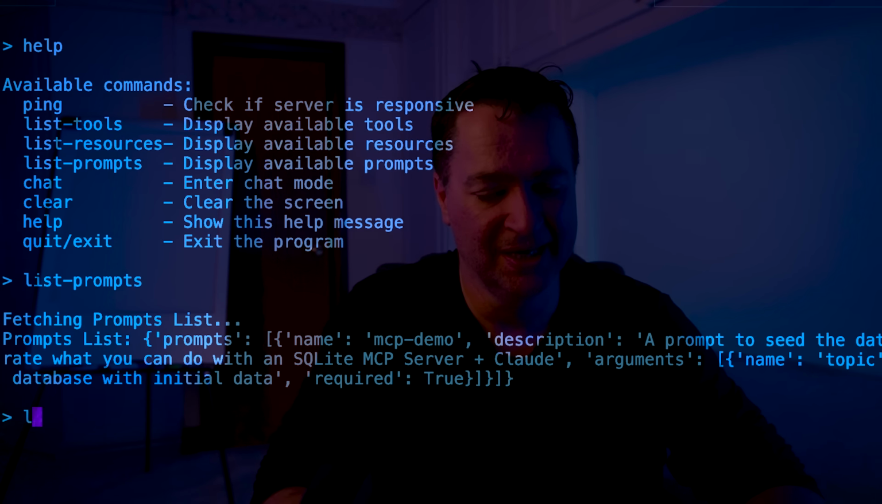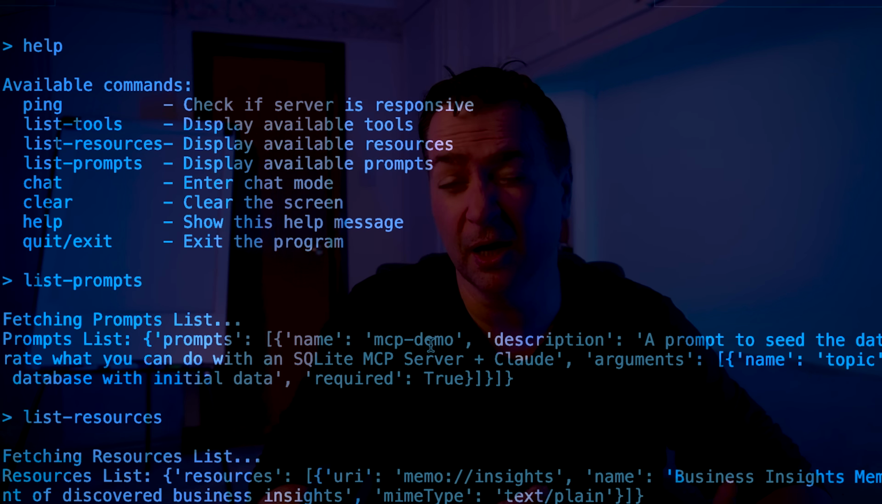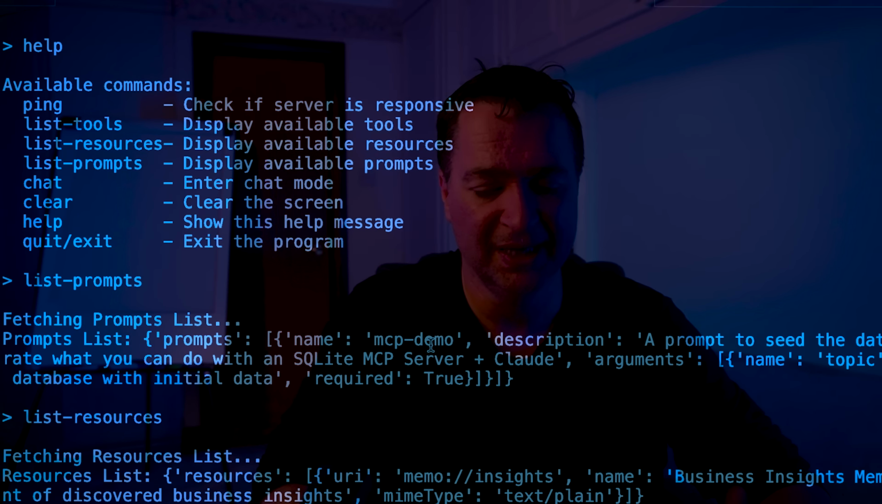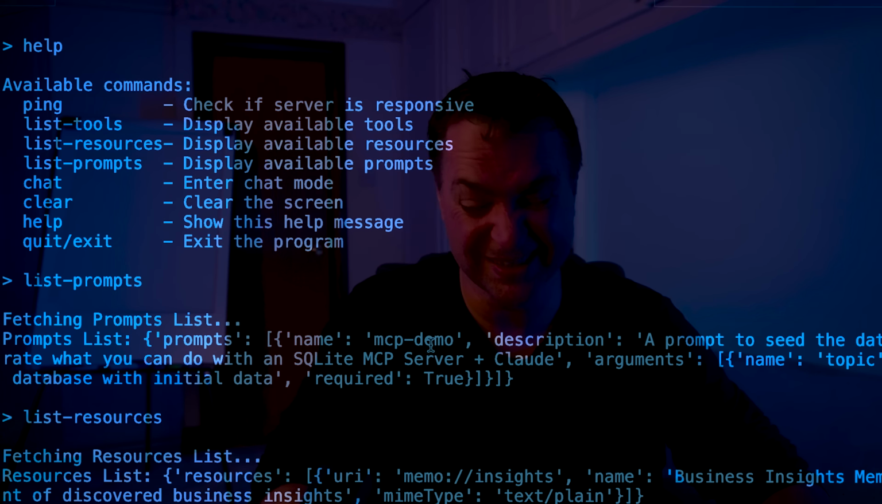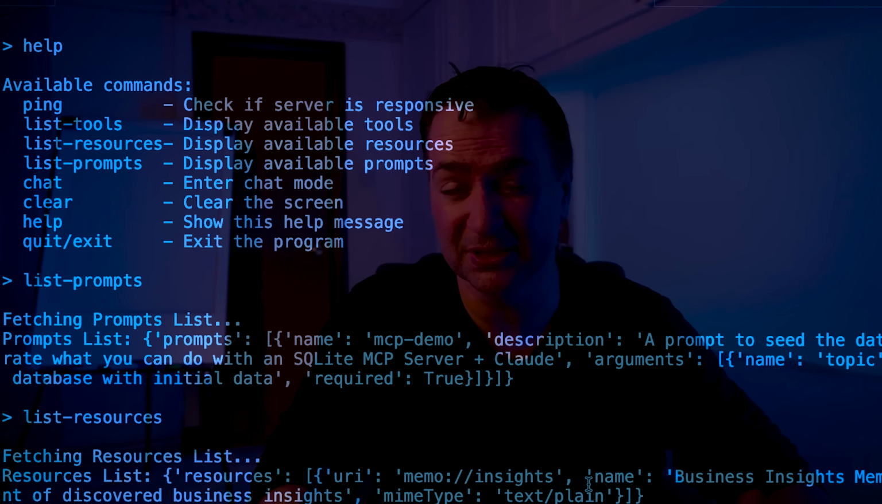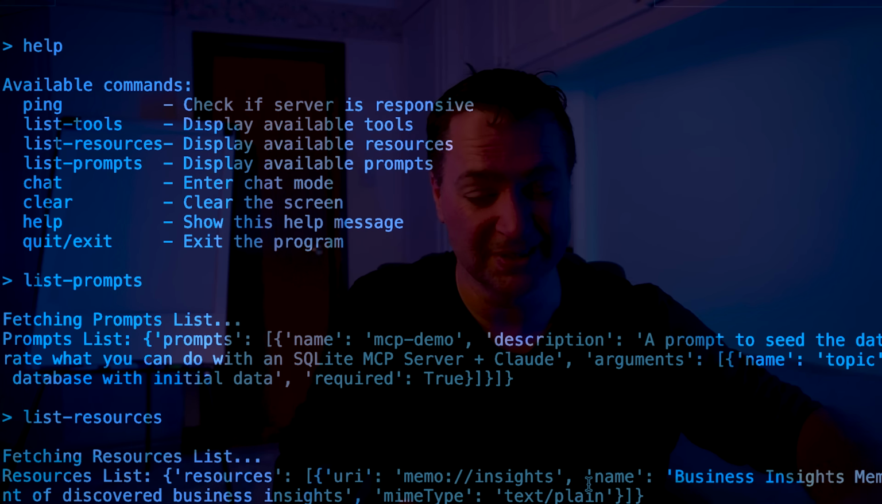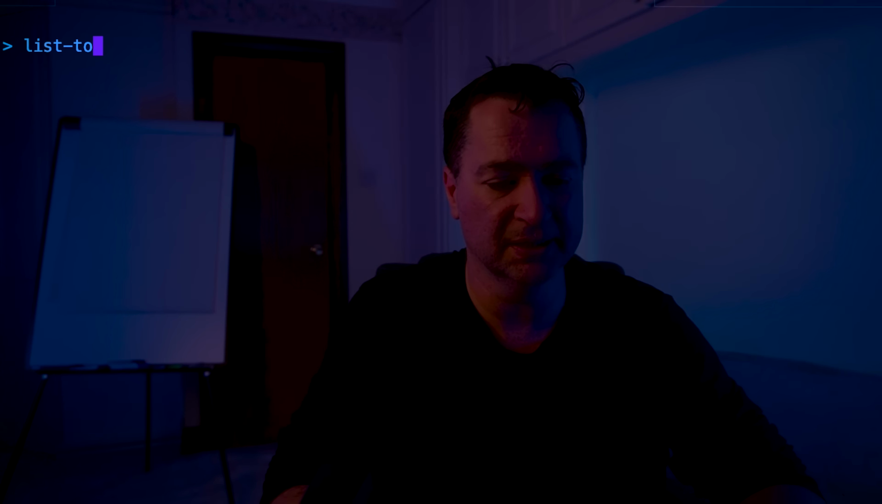It's very generic. Again, if I do list resources, they are meant to be things like file system based things. So it could be files, it could be content from a content management server. Again, because this is a SQL database and it's an example project, it doesn't do anything useful. It's just coming back with memo insights. But you can imagine files and so on. So I'm just going to clear that. But the thing that you're probably most interested in is if I do something like a list tools.